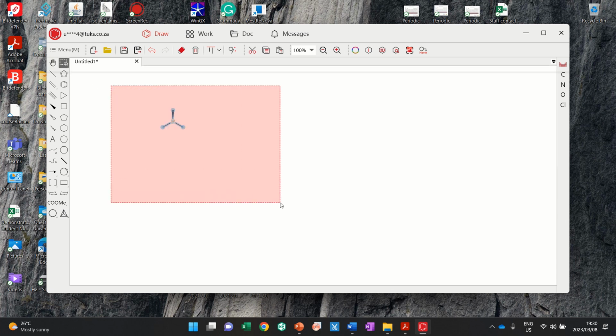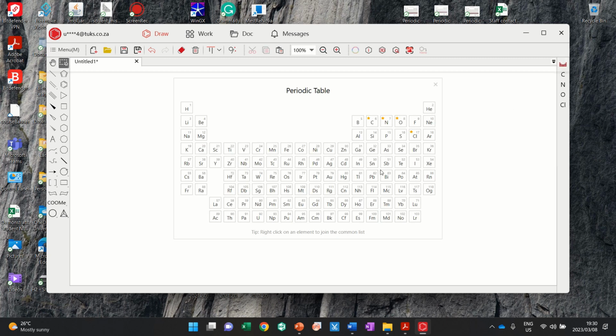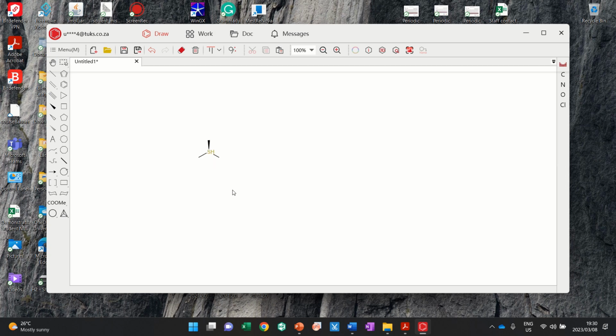You can select the entire molecule and then you can drag it around. Or if you want to go to the periodic table and select something else, for example, you can select that and you can make it sulfur. And then it also tells you that needs to be something else. So sulfur needs 4 bonds, so you need to change that. Okay.